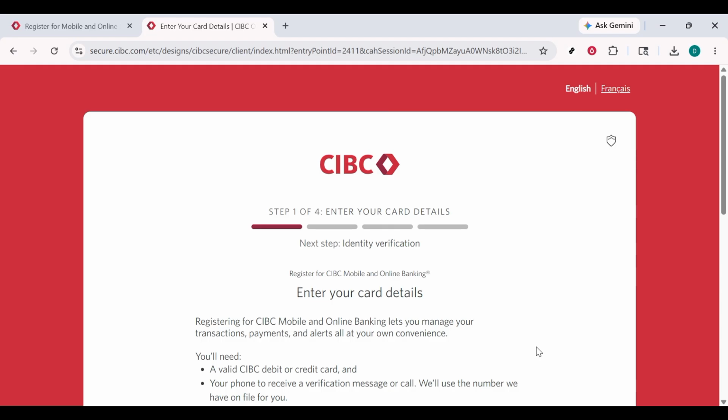However, if it doesn't, you may need to add it manually. To do this, look for an option within your profile that says Add Account or Link Account. Follow the prompts to link your credit card, ensuring you enter any required information accurately.